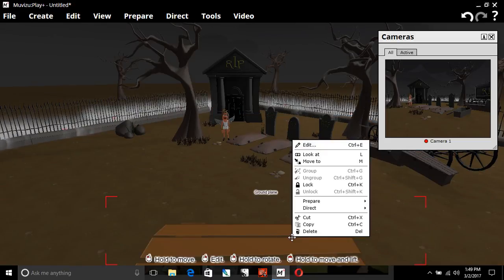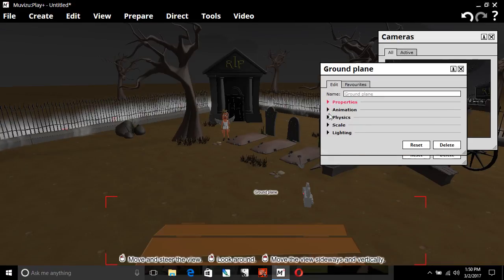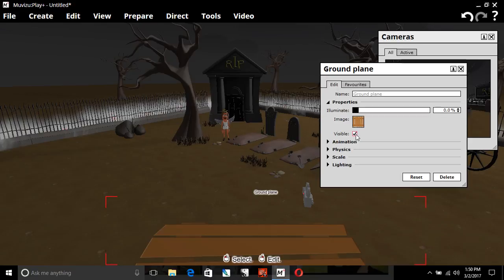Now right-click on your mouse, go to Edit. And first of all, I'm going to show you something on properties because we're going to come back to this. By clicking properties, it says visible. I'm going to want that invisible, but I want it visible while I'm working with it. At least whenever I'm using it the way it is right here.